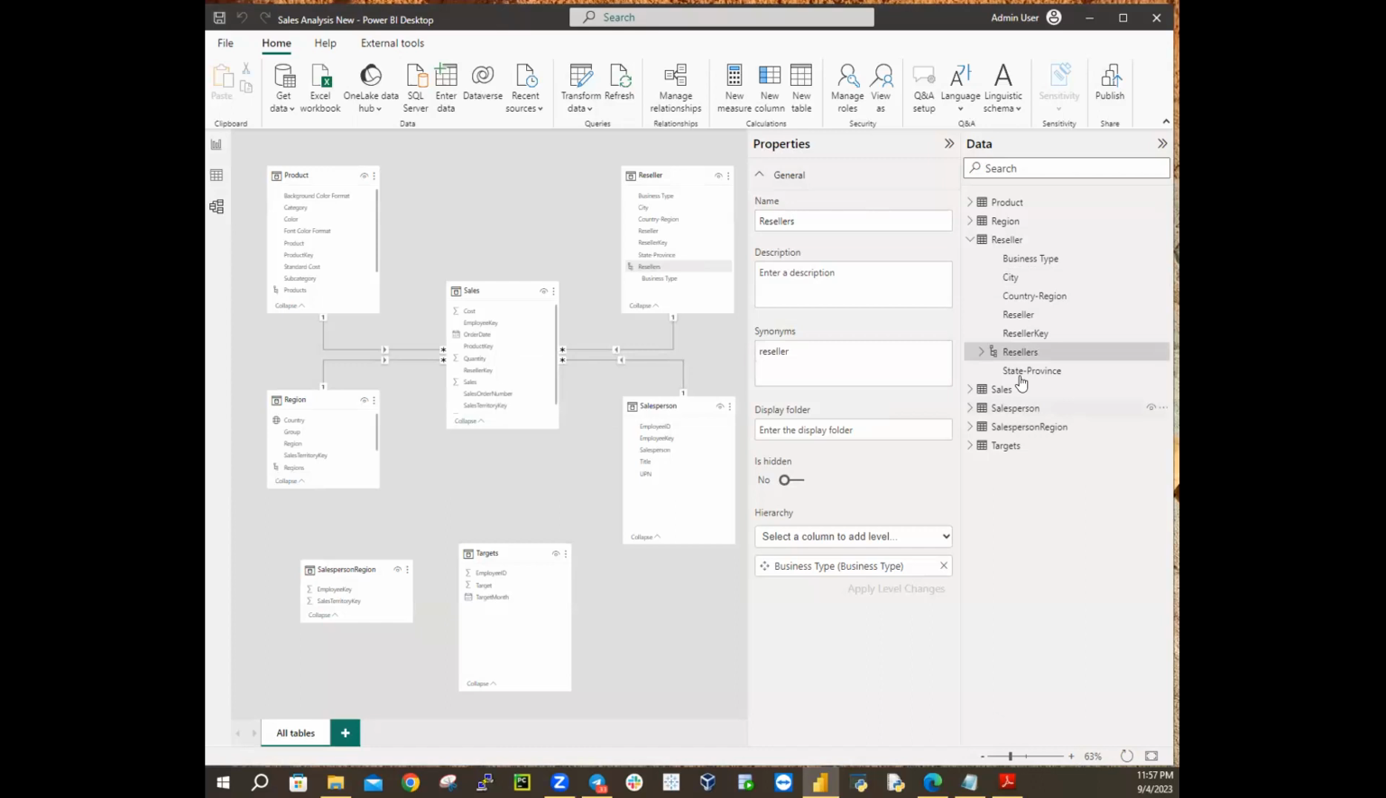So I've created a hierarchy, resellers, there. I need one more level with it here, which is reseller itself. So I will come under the property, the hierarchy there, select column to add, arrow down, and I will select reseller. And I'm going to say apply level changes. So I have my reseller hierarchy created. Is that clear?